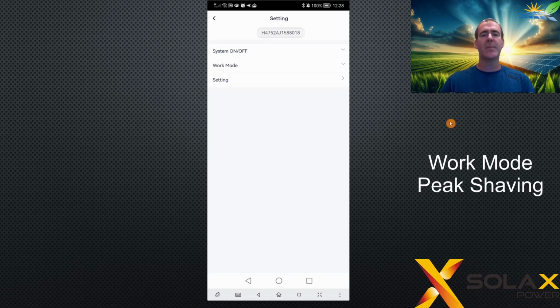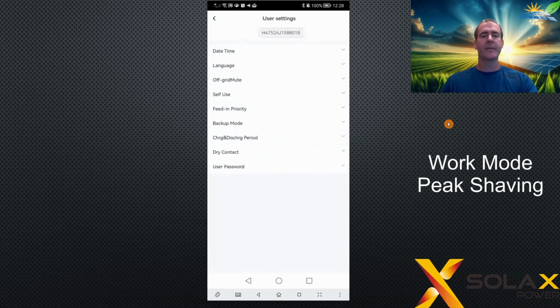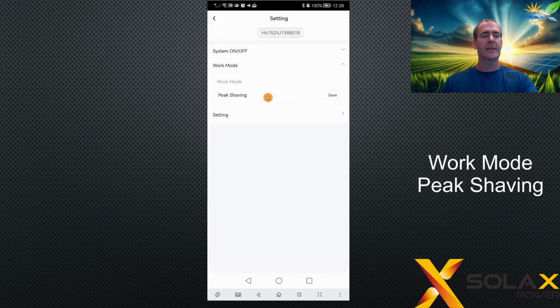Now, if we just look at the app, you won't find any peak shaving settings until you change to the peak shaving work mode. So if we go into settings here, and you should know all the codes by now, and I press OK. In the list here, you've got self-use, feed-in, backup, but there's no peak shaving. And those settings are not there until you enable the work mode. So if I go into the work mode here and choose peak shaving from the list and click save.